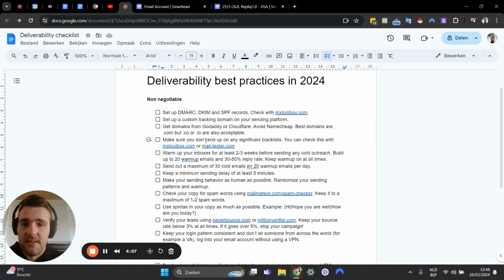The fourth thing is make sure you don't end up on any significant blacklists. So what you want to do is use either MX Toolbox or Mail Tester, and see when you think your deliverability is dropping. Just use these tools to see if you're on any blacklist, and it wouldn't hurt if you do it every other week or every month. If you are, you need to do whatever you can to get off of there.